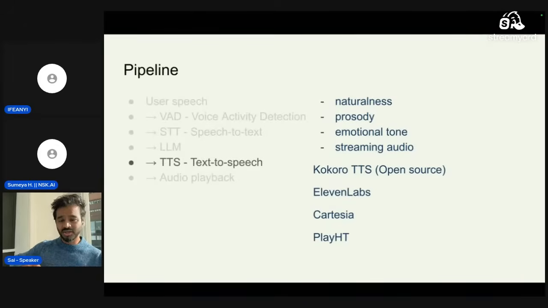And Kokoro TTS, it's a funny name, but it's a really natural sounding open source model that we have available. We'll use that. And ElevenLabs, Cartesia, or some other companies provide API based solutions. And again, a lot of these solutions are optimized for real time streaming, right? So these are highly optimized models.